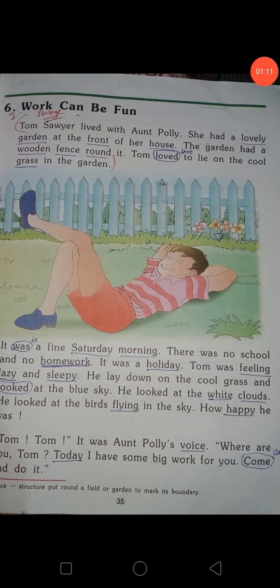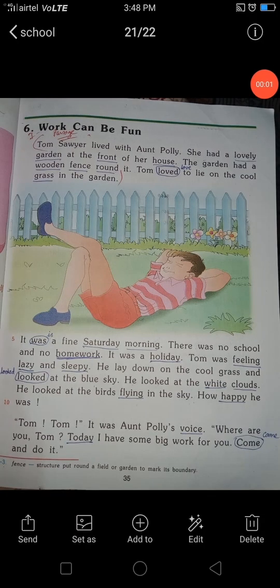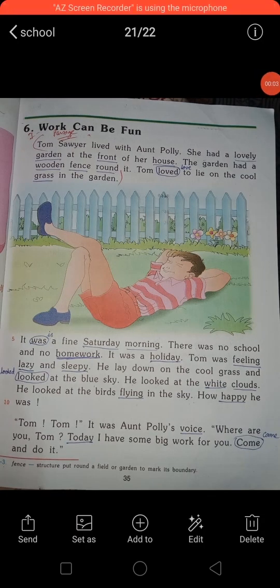Tom loved to lie on the cool grass in the garden. What did Tom love to do? Tom loved to lie on the cool grass. It was a fine Saturday morning. There was no school and no homework.